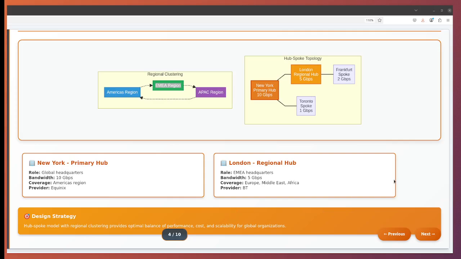Consider bandwidth requirements carefully. The hub location needs sufficient capacity to handle traffic from all spokes, while spoke-to-spoke traffic still flows through the hub in this model. For our implementation, we're using New York as the primary hub with London as a regional hub, allowing for future expansion in both regions.